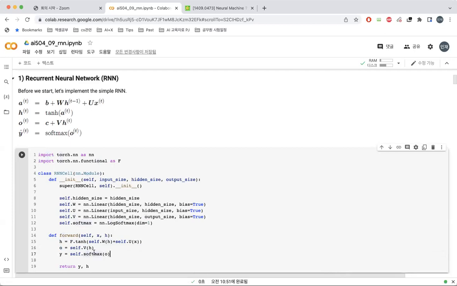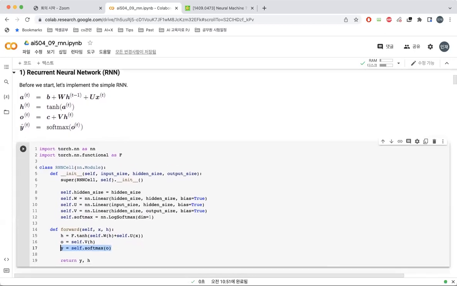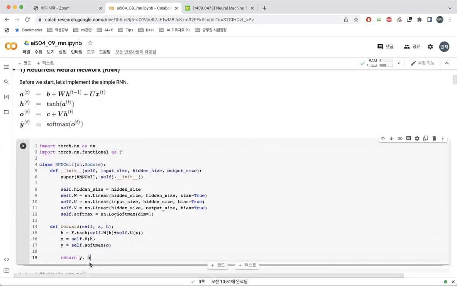Then by using O, you can get the probability from it, and it returns Y and H.